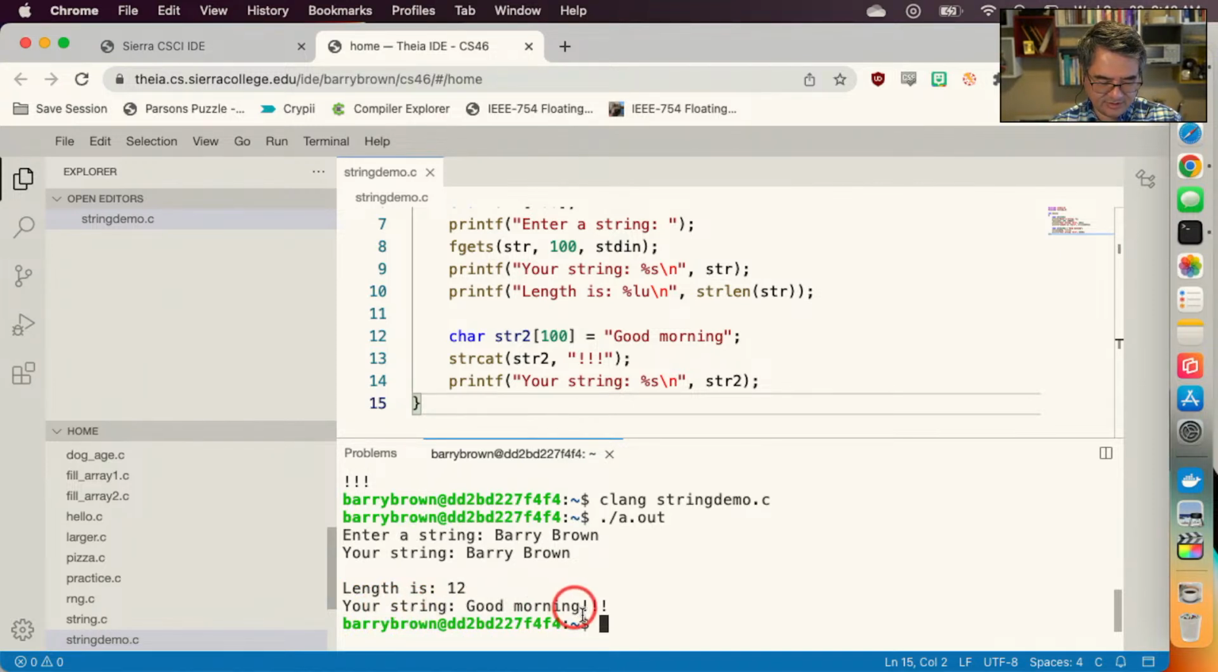We're looking at this last line down here. So we started with good morning, and then we attached 3 exclamation marks on the end of it.